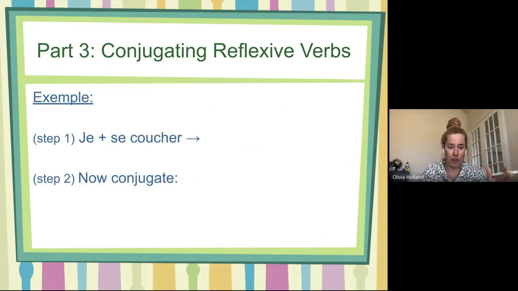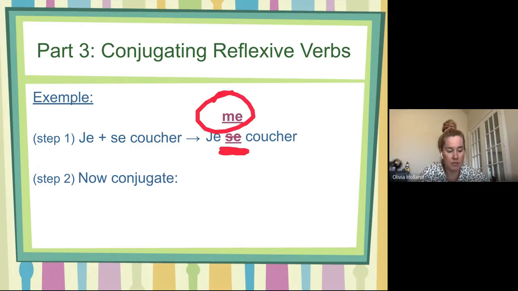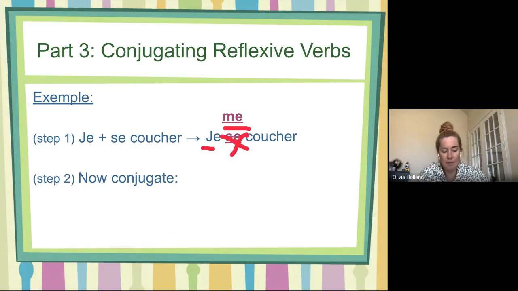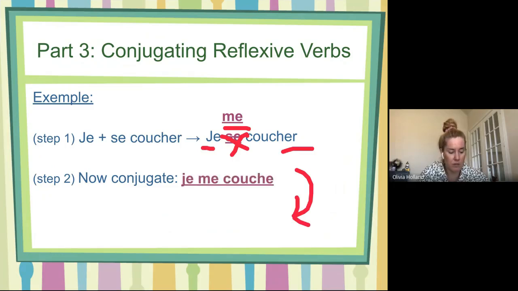If we take je plus the verb se coucher, you're first going to have, instead of je se coucher, step 1 is to change this guy to be the new reflexive pronoun. So for je, the reflexive pronoun is me. Okay, so that's why we X'd out se. The second step is you just have to conjugate this verb. Okay, je me couche. It's an ER verb.